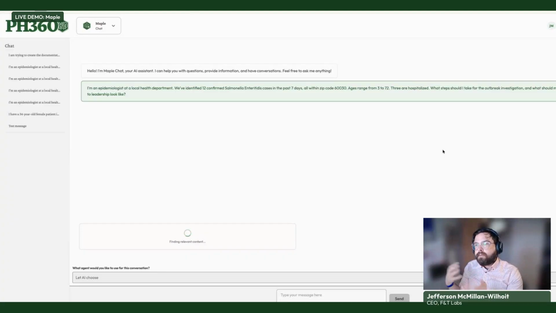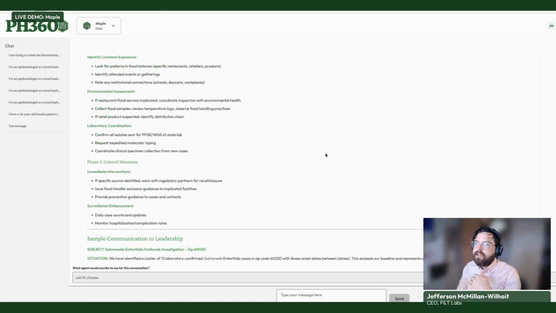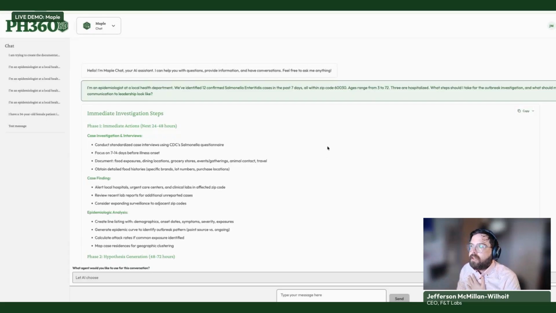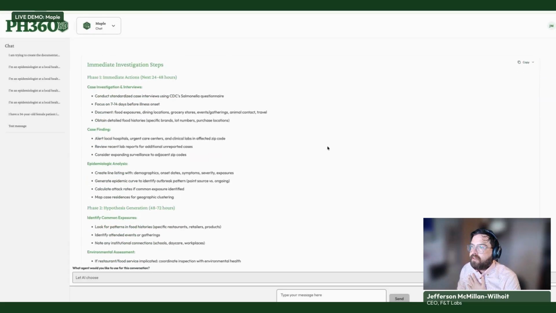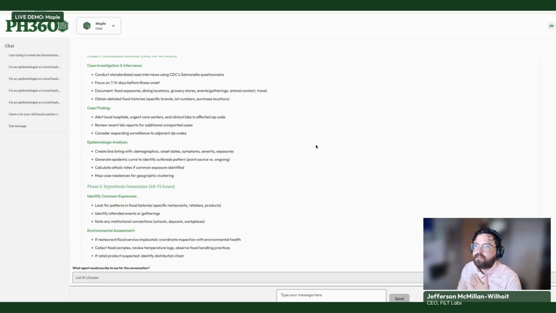It's either going to replace some of that, or it's going to tell you it can't process something. Then it sends it to the model, and those same safety checks are done on the response. What comes back from the model goes through those same checks. And then we get a nice little response like this. If we look through it, it tells me my immediate investigation steps for the next 24 to 48 hours. I should do case interviews and case findings.